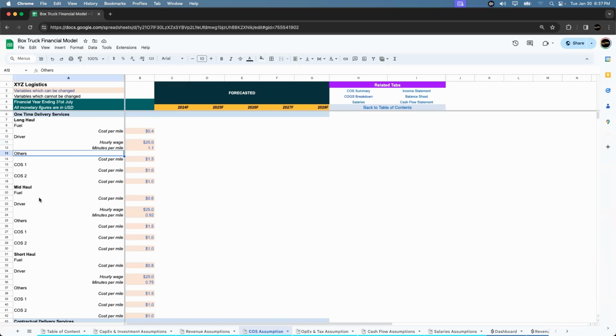Okay, now we have the cost of services assumption, which involves fuel cost, driver costs, and other costs that you want to add. It could be parking charges or other maintenance costs. These are based on a per mile basis. For example, for fuel, we have considered this to be $0.4 per mile. If you think that this should be higher or lower, then please make adjustments based on the requirements of your truck. So let's say if you have a truck which consumes $0.4 worth of fuel per mile, then just adjust this in the model. This totally depends on your realistic scenarios.